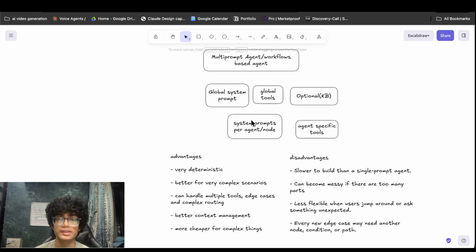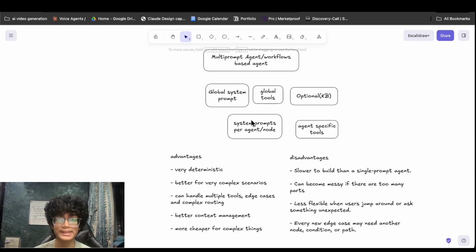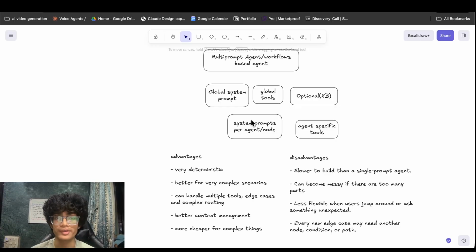And the advantage of this kind of workflow based system is basically it's very deterministic. So if you have conversations that the agent needs to follow in a very, very deterministic way, then this is what you need to do. And if you have really complex agents that have multiple scenarios, multiple conversation route paths, multiple tools, then this is better than using a single system prompt, and it performs really well for those cases.